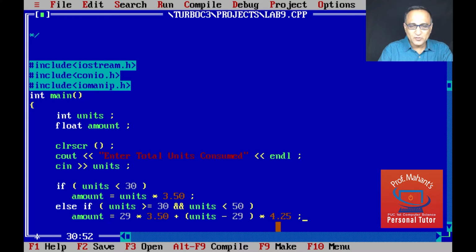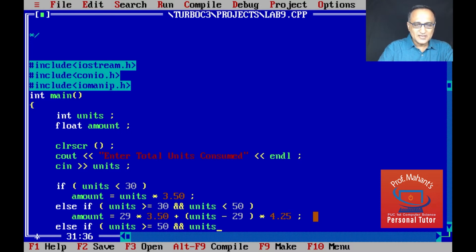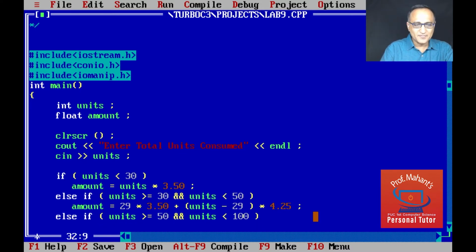So the next 11 units is going to be multiplied with 4 rupees 25 paise. Then I'm going to do it like this. Else if units greater than or equal to 50 and units less than 100, I believe. Yeah, it should be less than 100. Let me verify. Yeah, it's units less than 100.